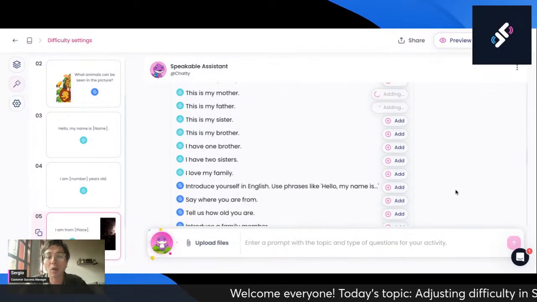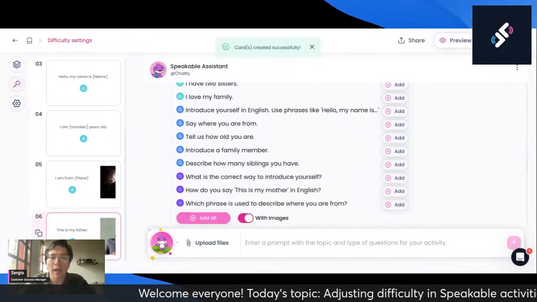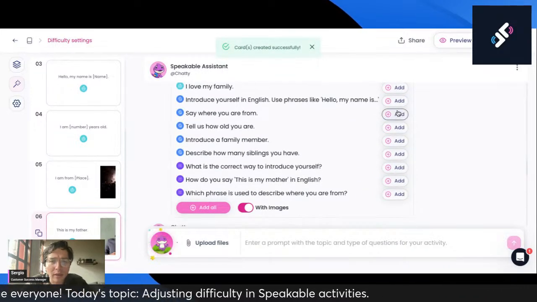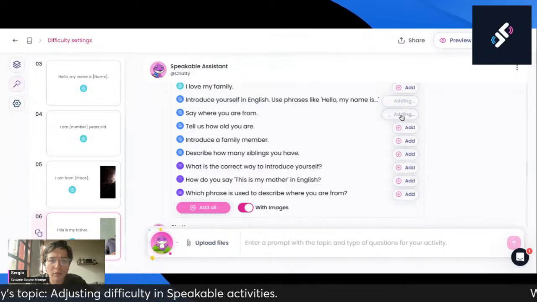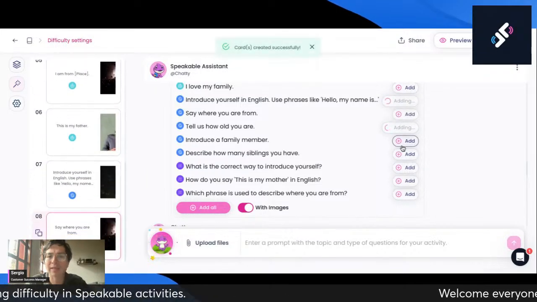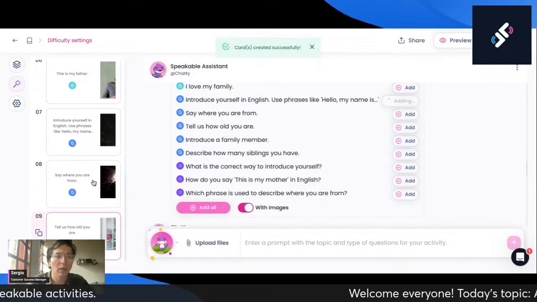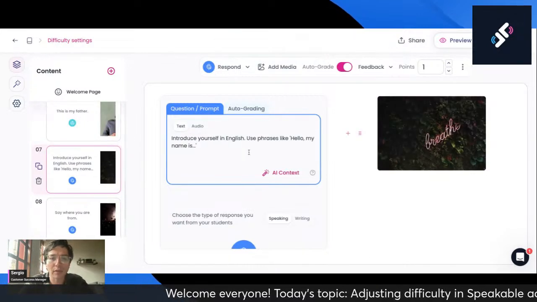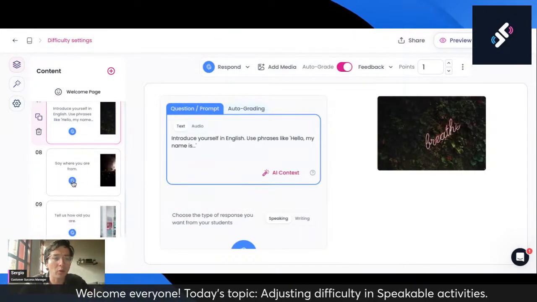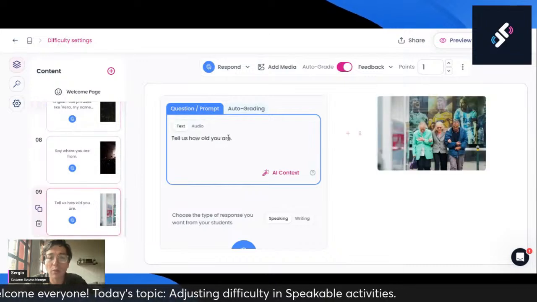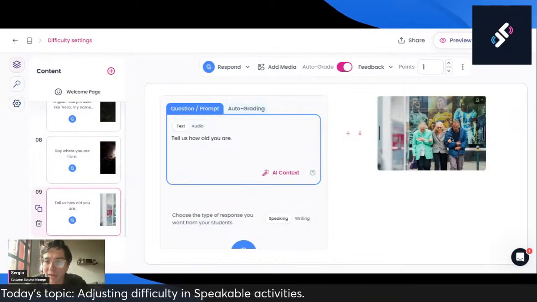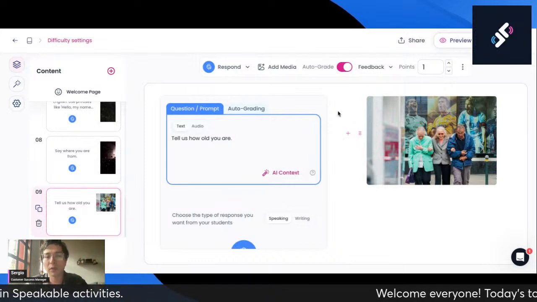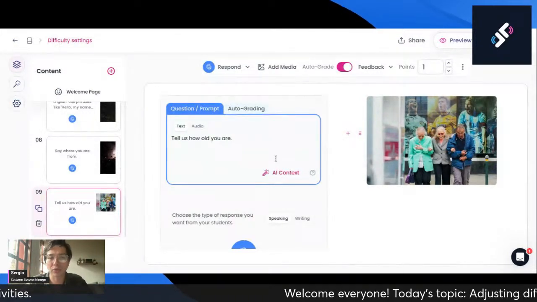Or again, I can add all of them at once, right? I'm going to specify, you know what? I'm just going to click on, say, introduce yourself, say where you're born, tell us how old you are, and that's it. And those are the ones I'm going to use. So say where you are from, introduce yourself in English. Please use phrases like, hello, my name is, tell us how old you are. And it's an interesting picture that was chosen there. But anyway, you can let Chatty make these decisions for you.